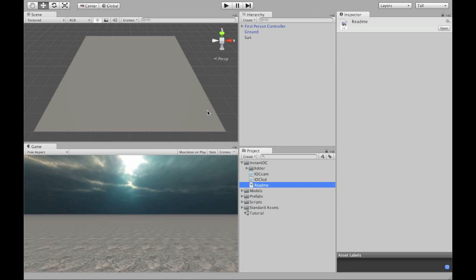This is the first tutorial about InstantOC. InstantOC is the first and only fully dynamic occlusion culling system for Unity with integrated load system. In this first tutorial, we will see how to get up and running with InstantOC.